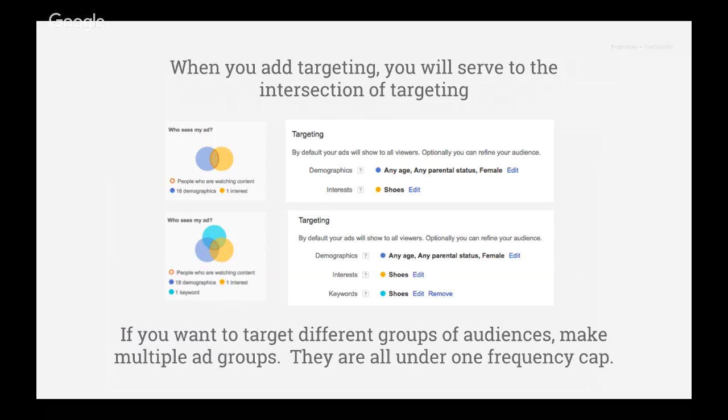When you add different targeting types together, demographic and interest, demographic and keywords, you'll serve at the intersection of those targets. So see the bottom example, it's, in my opinion, far too narrow. You're looking for women who have demonstrated online purchase behavior to buy shoes who happen to be looking at YouTube videos of shoes. I can tell you from experience that the number of people who fit that criteria is under 12.